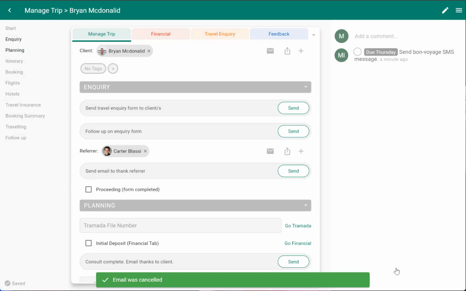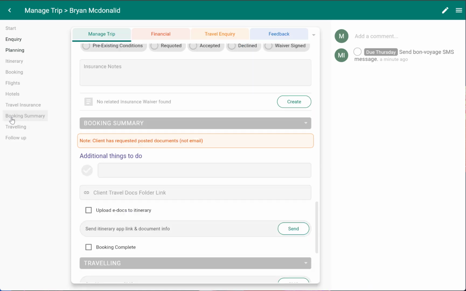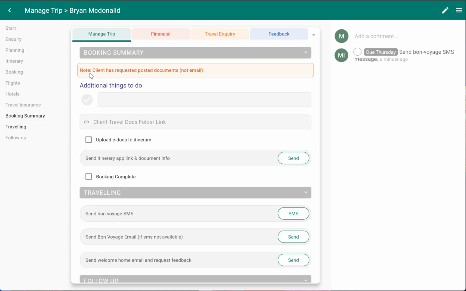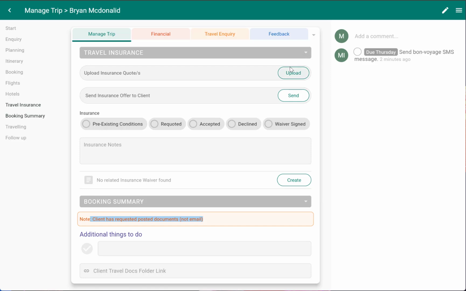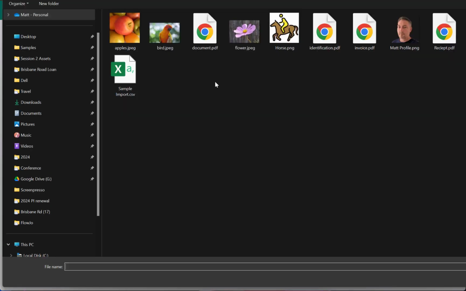So that's one example. Number 2 is when we get down to the booking summary section, you can see that it's now giving me a warning that the client's requested post documents rather than email. And the third thing is just some of the things you can do, like with travel insurance. So here I've got an example where you can upload one or more quotes. Let's say at the moment we're just using Covermore, but you can add extra providers in there.